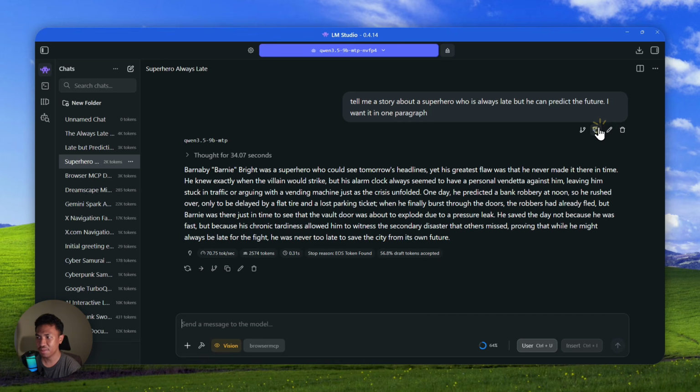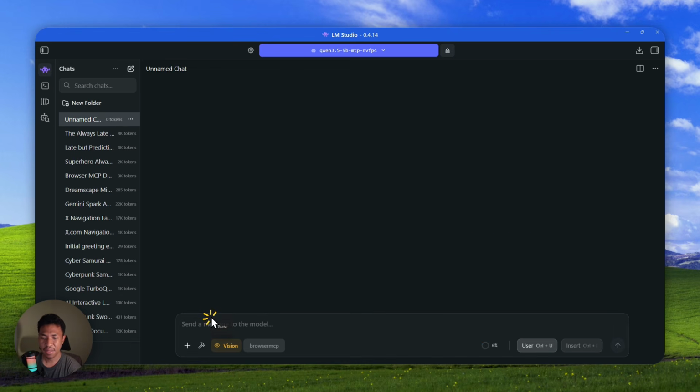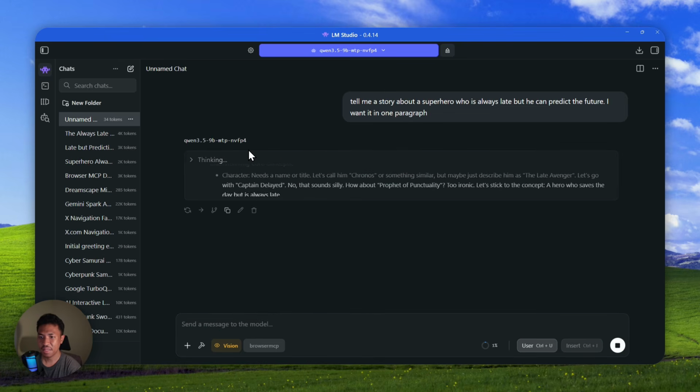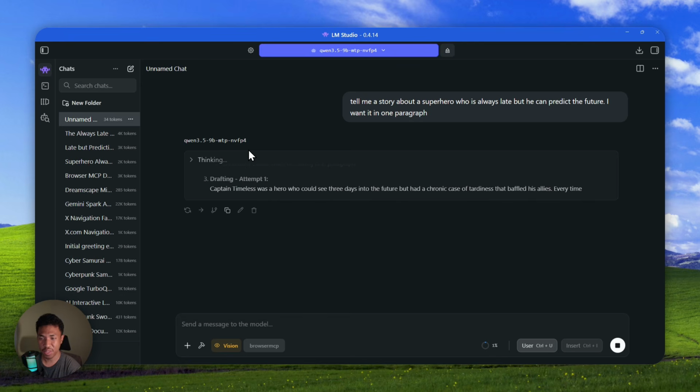I'll just copy this. Okay, paste and send the query. Okay, from the get-go, I can see that it is really fast, but I don't know how many tokens per second.